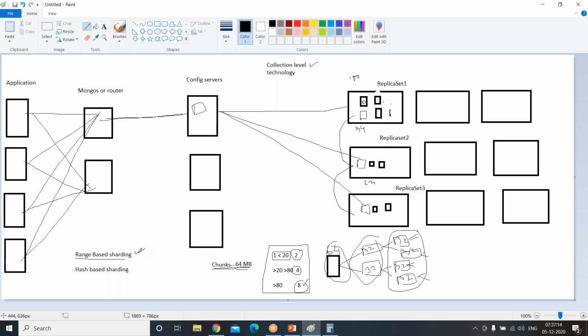Range based sharding is something where you write into one replica, and it will distribute automatically in the background. Hash based is something that does not need that.